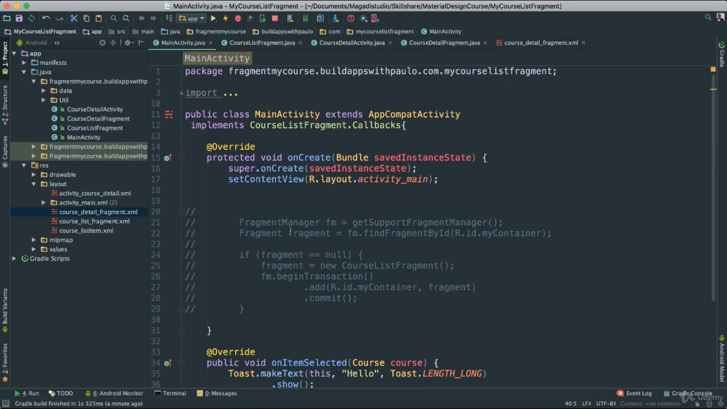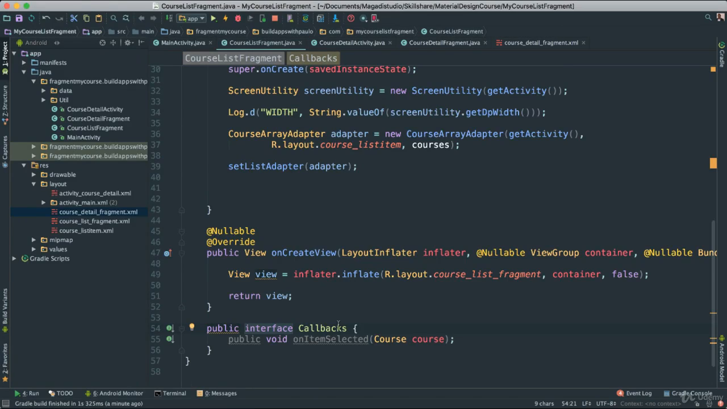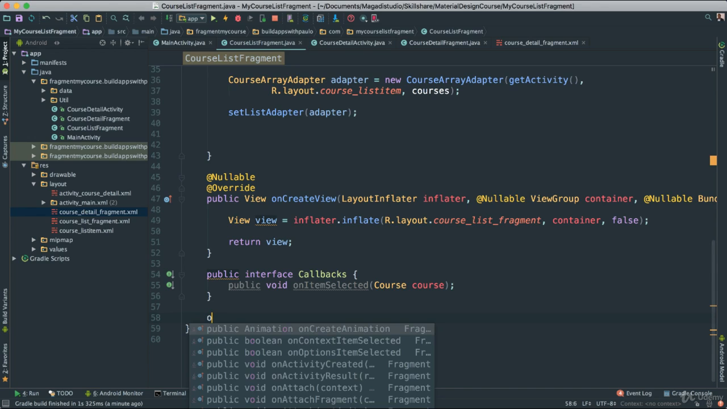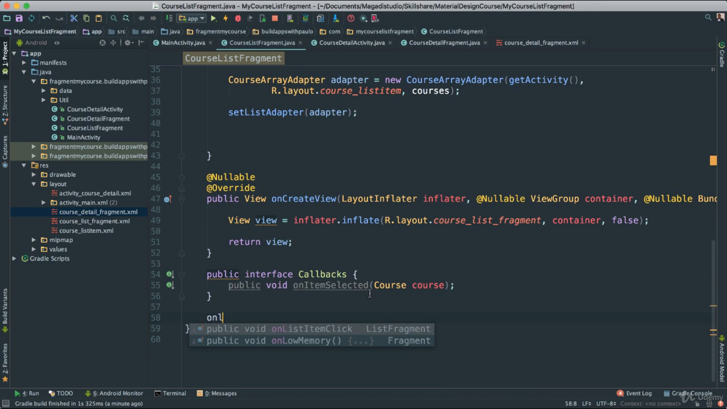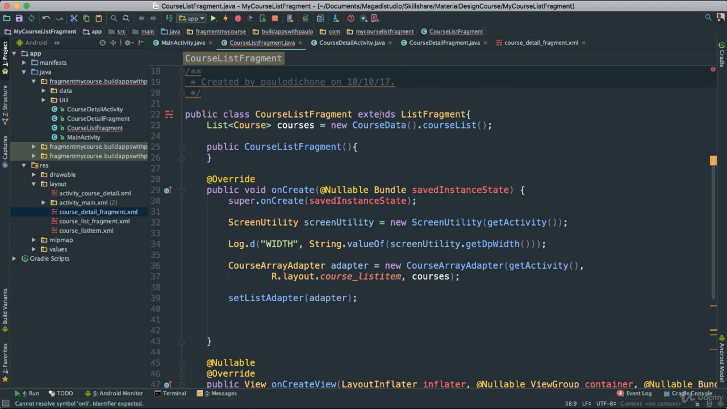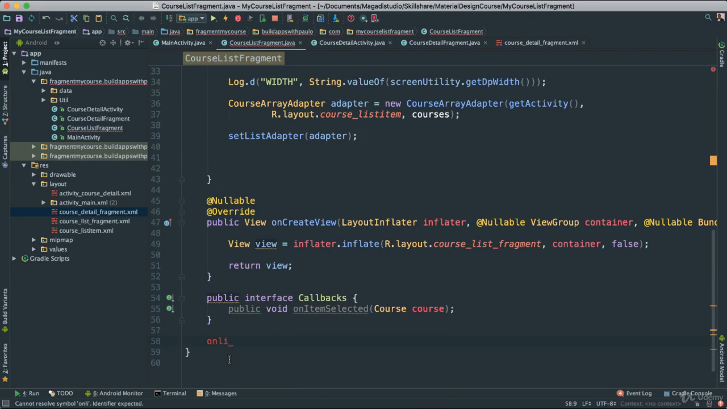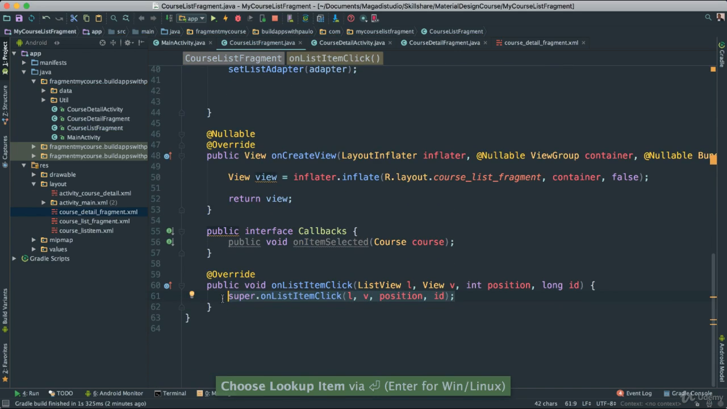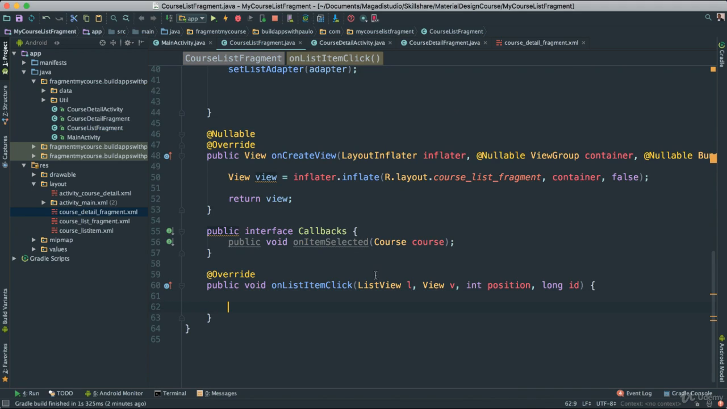The reason why is because we have to go back to our course list fragment here. What we need to do is override another method, onListItemClick. The reason why onListItemClick is available to us, you notice, is of type ListFragment. That is because we are extending our class CourseListFragment here from ListFragment. Okay, that's very handy. So we're going to do onListItemClick. Just press enter and everything is populated for us. So what happens now is the following. We have the list object l, we have the view, and we have the position.